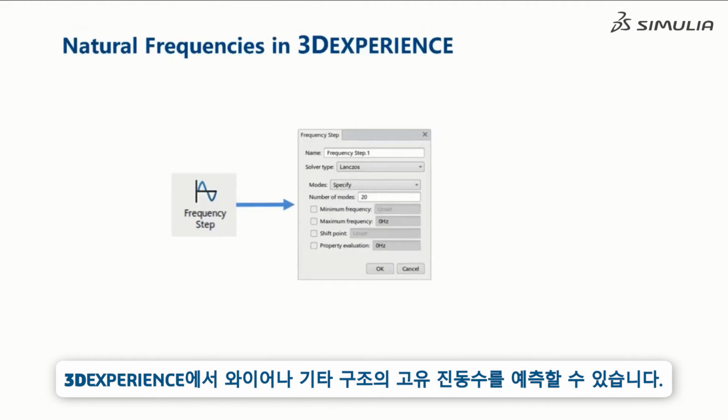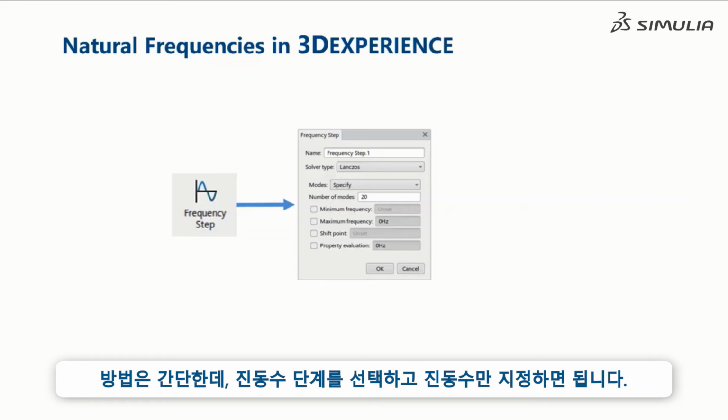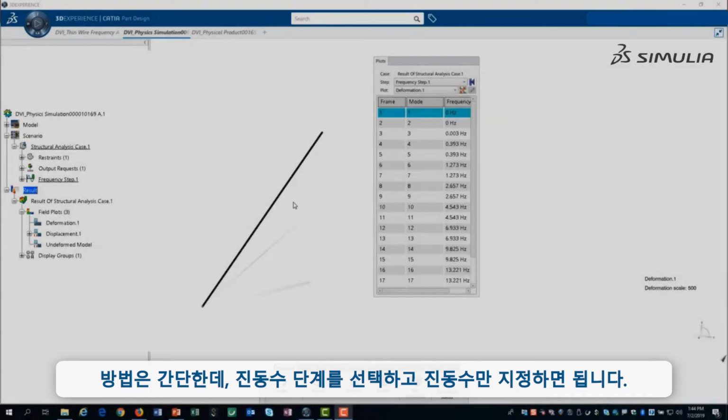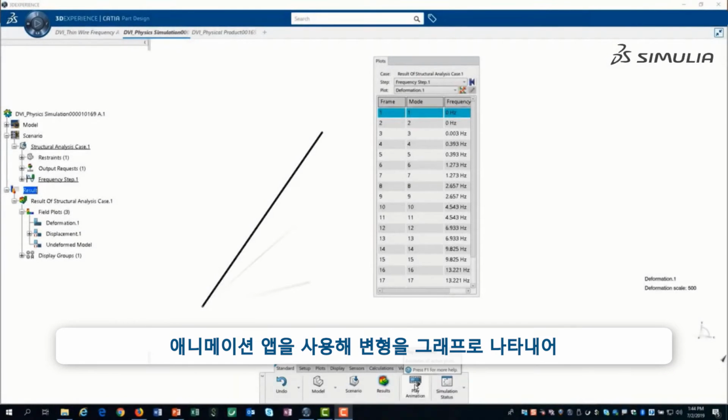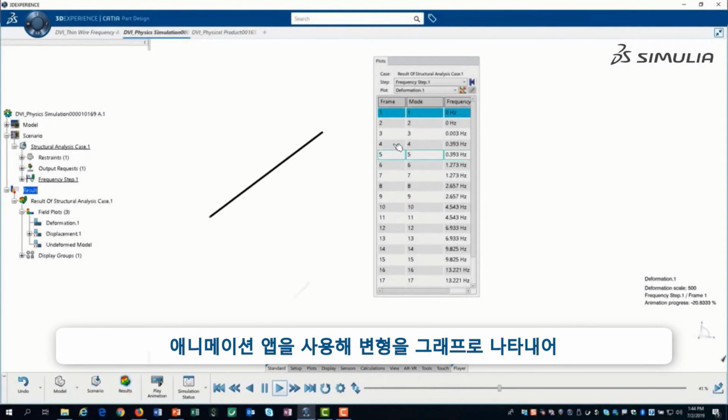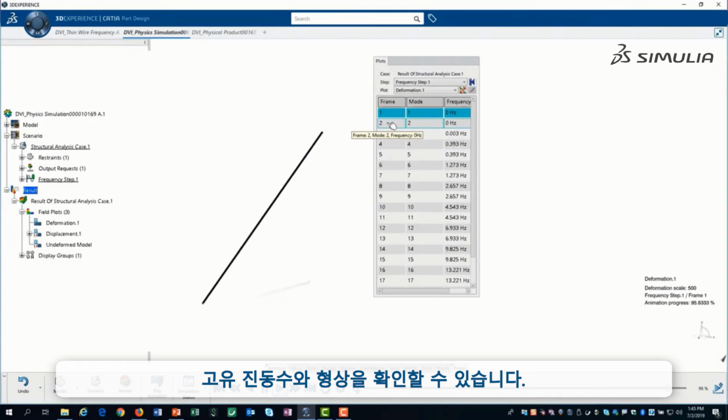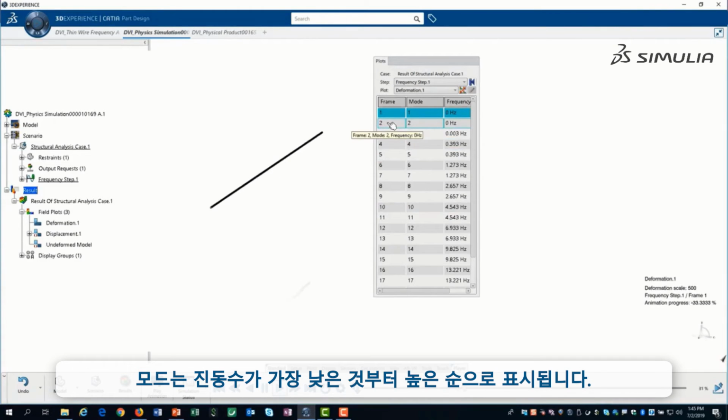We can use 3D experience to predict the natural frequencies of the wire or any other structure. All we need to do is select a frequency step and specify the number of frequencies. After solving the model, we can plot the deformation using the animation app to see the natural frequencies and their shapes. The modes are ordered from lowest to highest frequency.